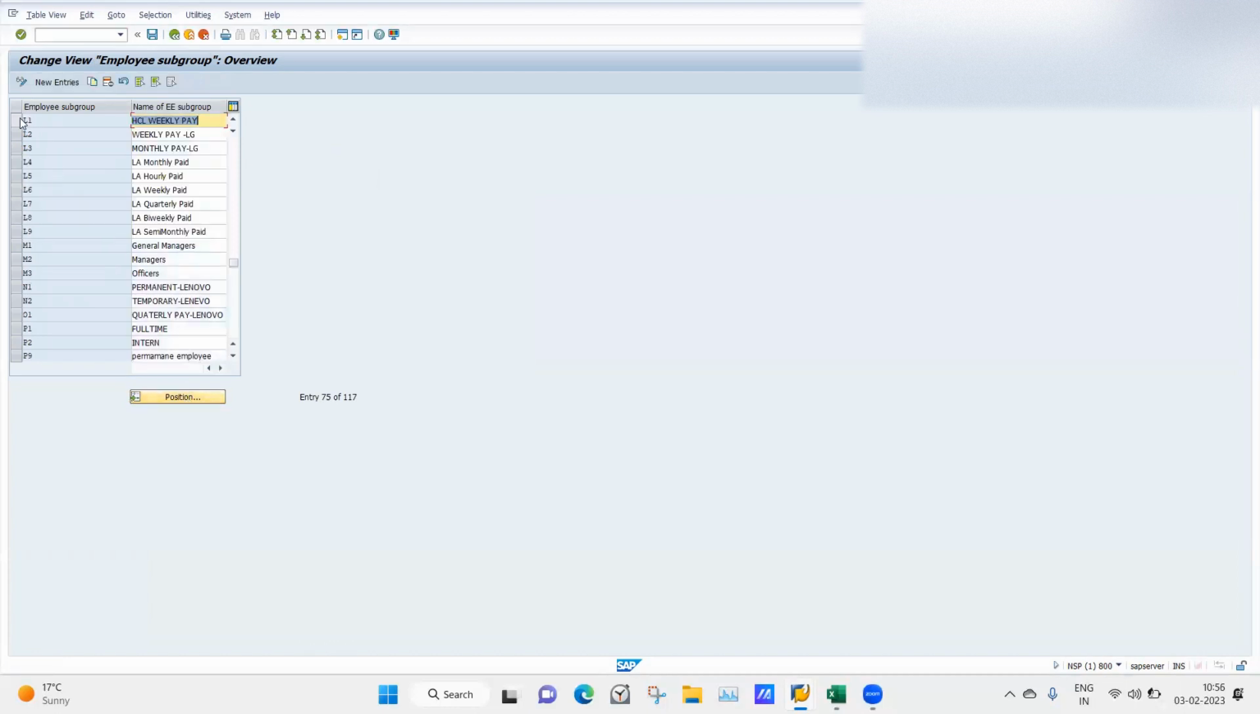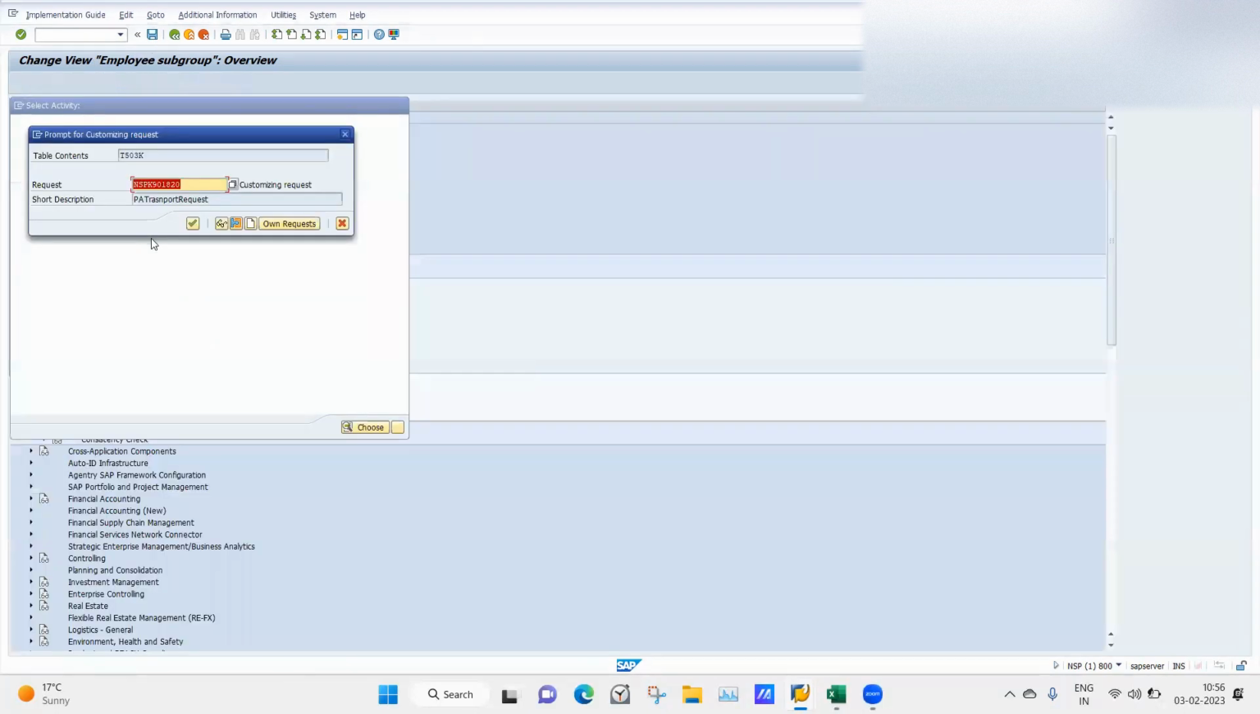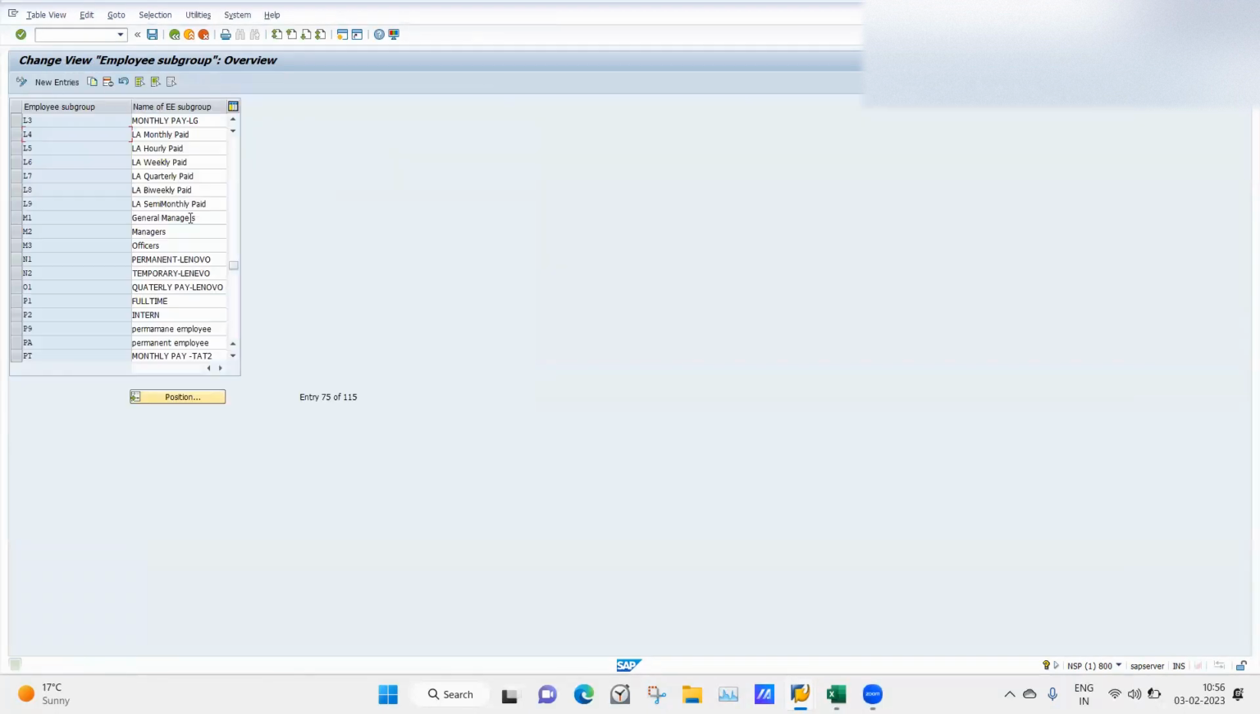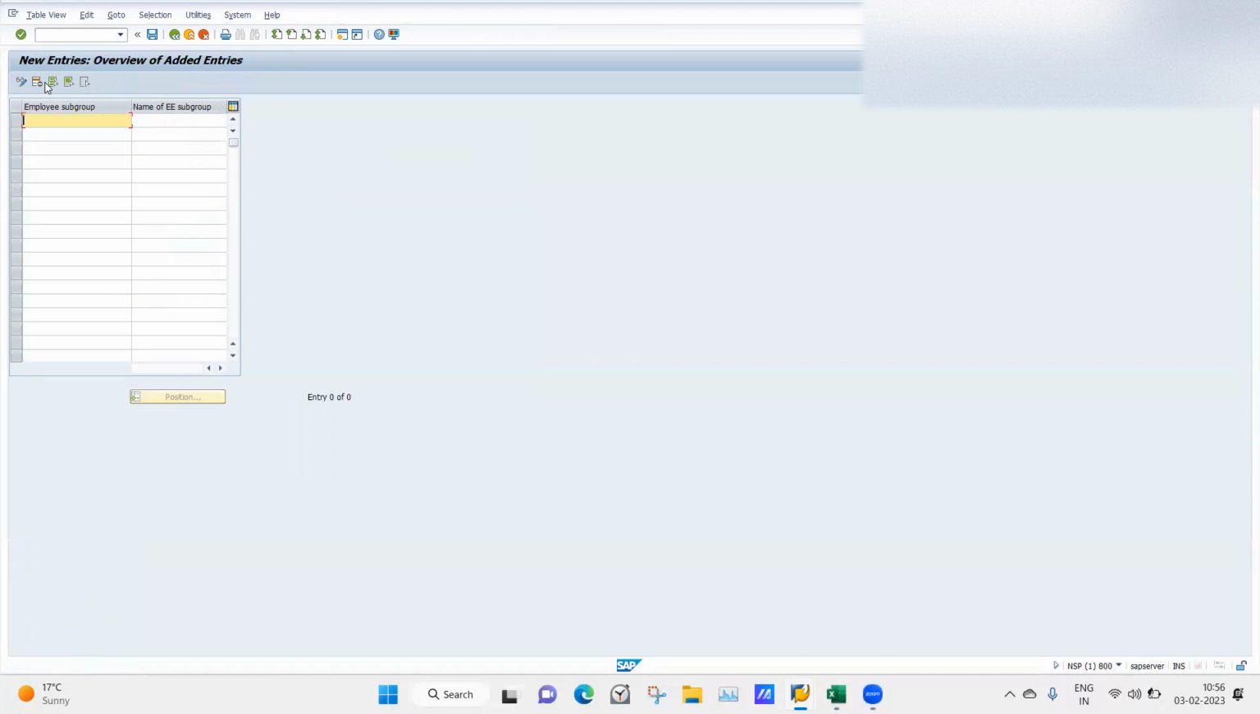Let me delete this one entry first. You don't need to delete the entry because these characters are already available. It's up to you, you can use any character. It's not like you have to use L1 and L3. I just used them as it is related to LA, so that's why. Now click on L1.